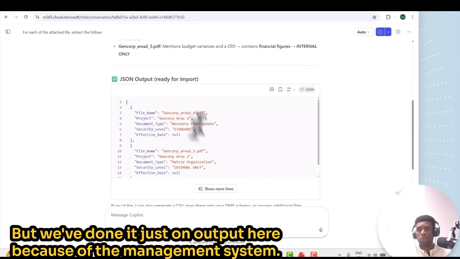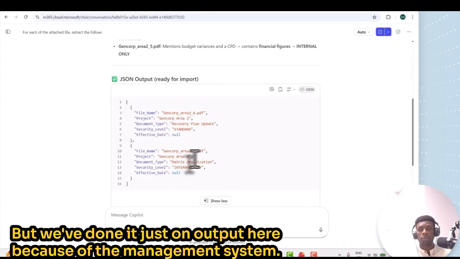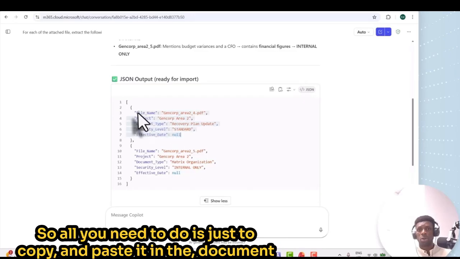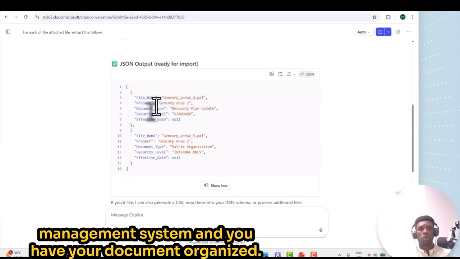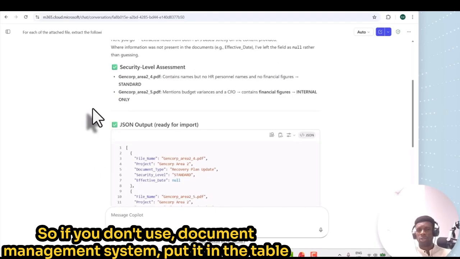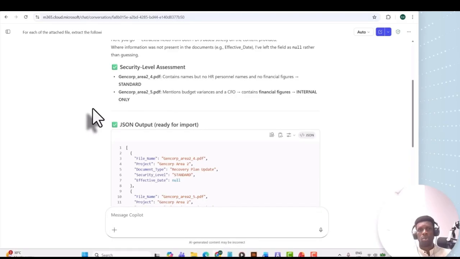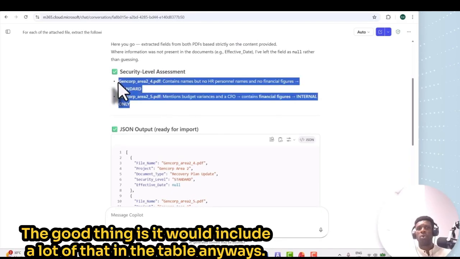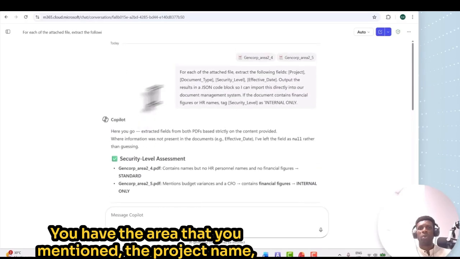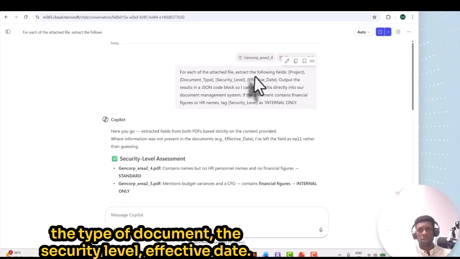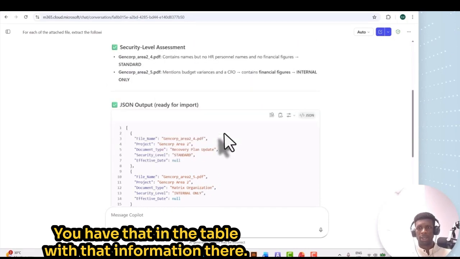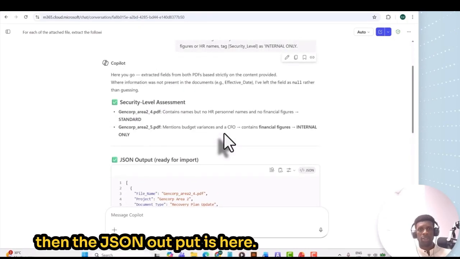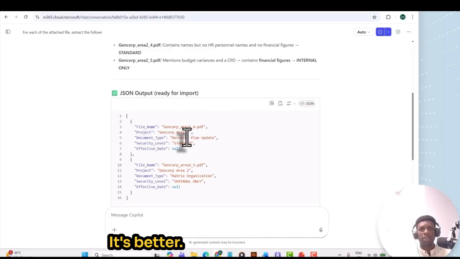But we've done a JSON output here because of the management system. So what you need to do is just copy and paste it in the document management system. And you have your documents organized. So if you don't use a document management system, put it in the table. The good thing is it would include all of that in the table anyways. You have the areas that you mentioned: the project name, the type of document, the security level, effective date. You have that in the table with that information there. But if you're working with a document management system, then the JSON output is better.